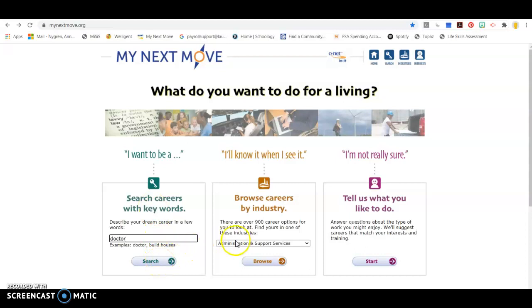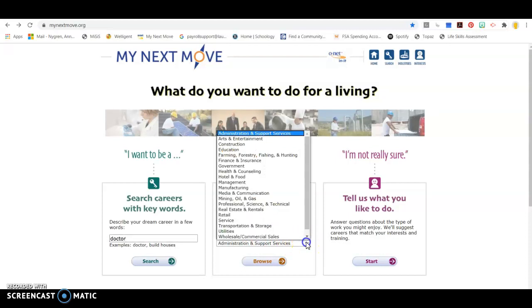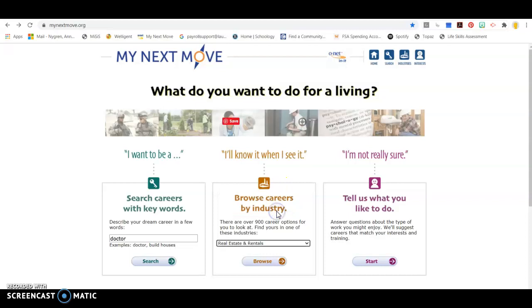Or perhaps you don't know what your dream career would be. You could go over here to the middle section, Browse Careers by Industry, and you could choose from the drop-down which industry you're interested in. So if you know you wanted to do something in real estate and rentals, you could click on that and click the Browse button and find that way.